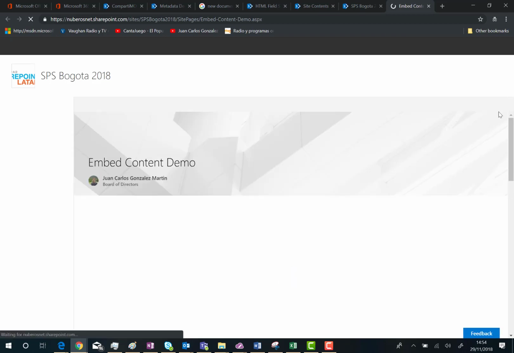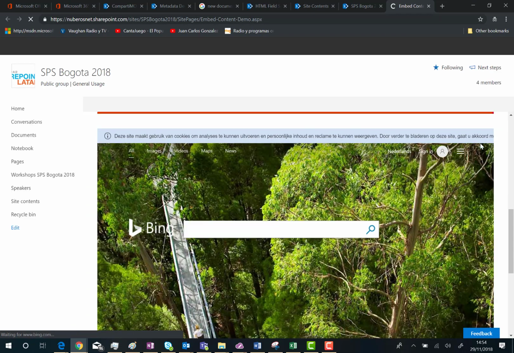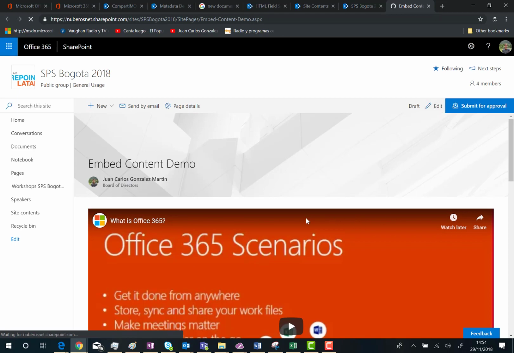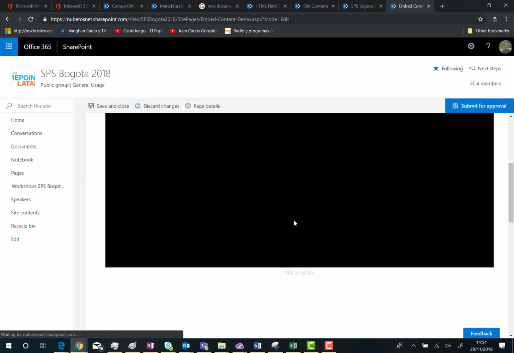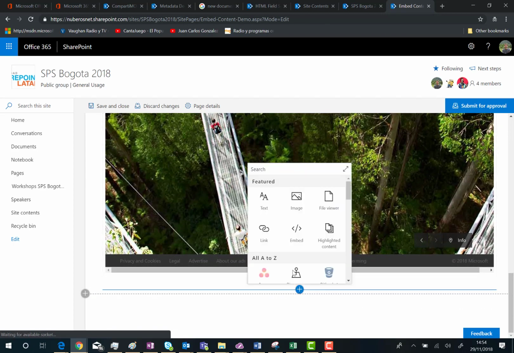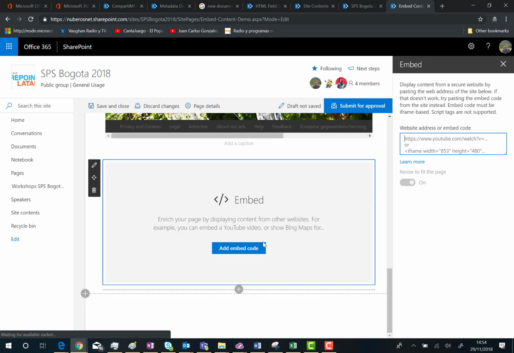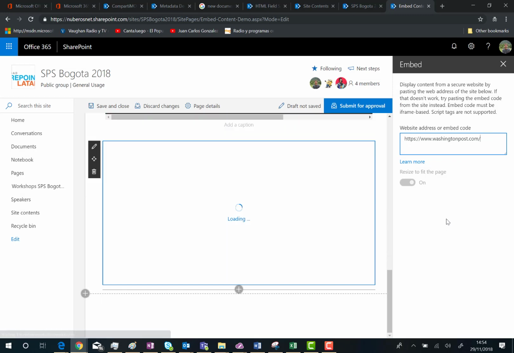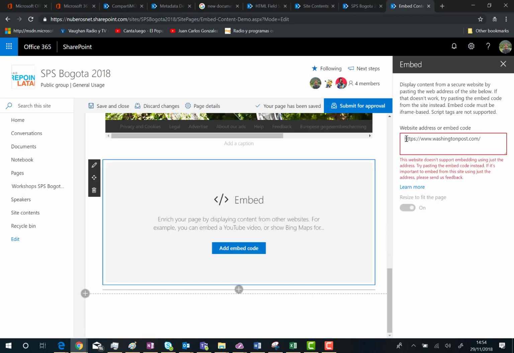I can edit the page again. And I'm going to add a new embed content web part. So just below the web part showing the Bing search, I'm adding a new embed content web part, and I can paste this URL. So what is going to happen here? First of all, this error message is telling me that this URL doesn't support embedding directly using an address, so I need to decorate this with an iframe.